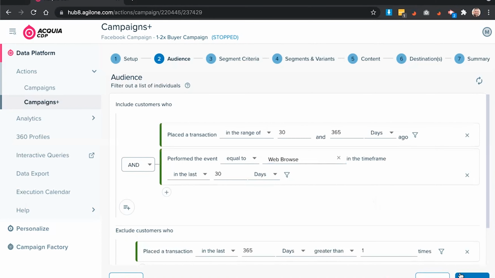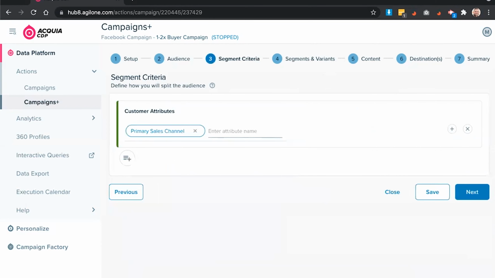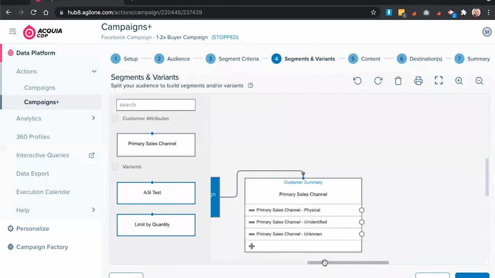Now, we can continue to slice and dice this audience based on any criteria we want. So for example, if we wanted to use this entire audience, but refine them by their primary sales channel, for example, are they online buyers or are they in-store shoppers? We can use that information to create further segmented and clustered audiences just by connecting the two.